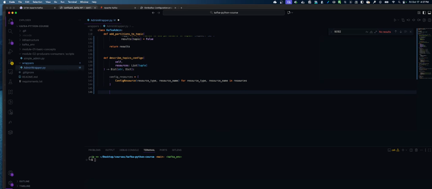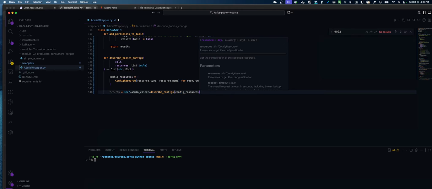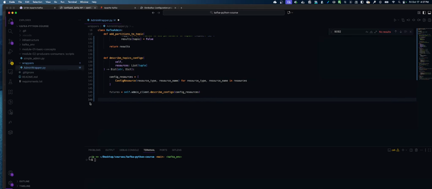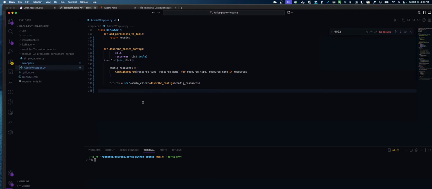Now again, similar to everything else, we're going to send the description requests. So we're going to call the futures. Now we call describe configs, and we're going to send our config resources. Okay, now here it's just a little bit different because we'll build a nested dictionary. So we want to have something like this at the end.